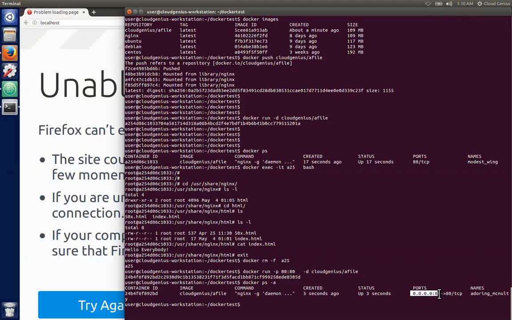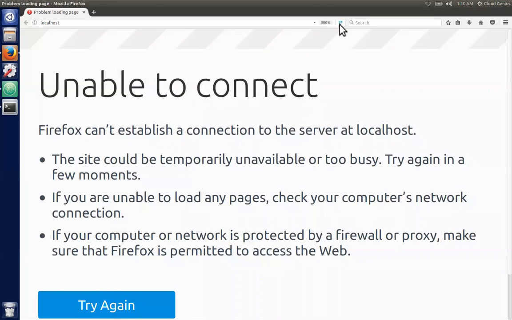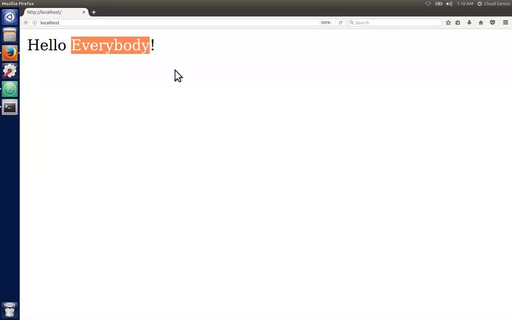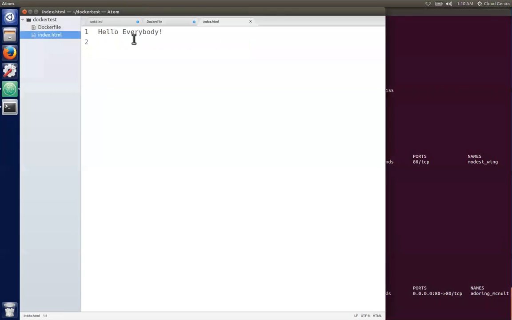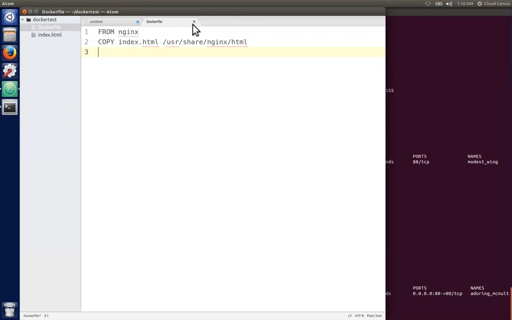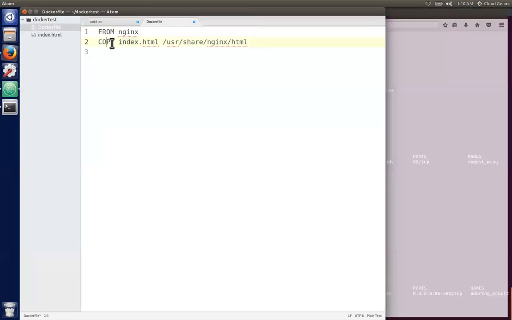Machine port 80, mapping to container port 80, and that means I can open the website. So I refresh, and I see hello, everybody. Now this, hello, everybody, is coming straight from the container. If I change it in this file now, change it to whatever I like, and I save, this change doesn't automatically propagate to the container because it is not connected. It is copied over. This is a copy command.